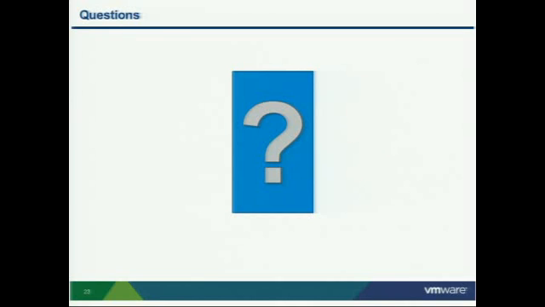One more question, you mentioned that the load balancer and router are all in software. That's right.